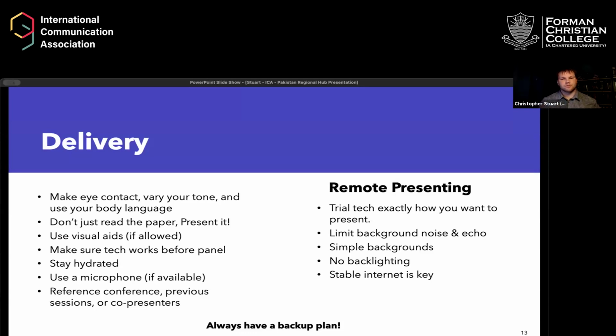Remote presenting: trial your tech, like I said, limit background noise, limit echoes, use headphones if you can. Simple backgrounds, no backlighting. So, don't present in front of an open, bright window. And then make sure you're stable, your internet is stable, and always have a backup plan. It is so important to always have a backup plan.